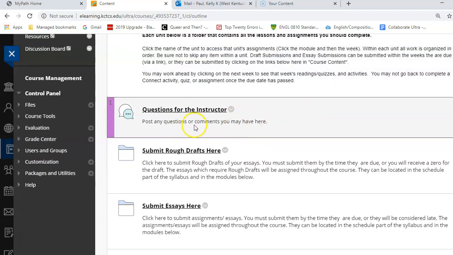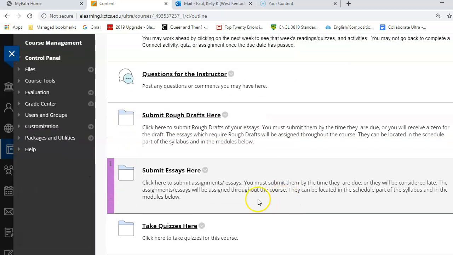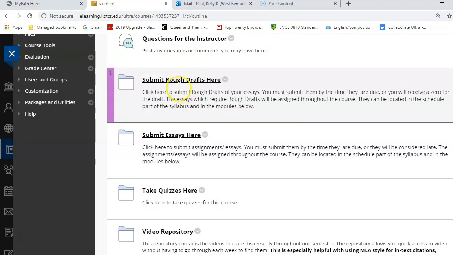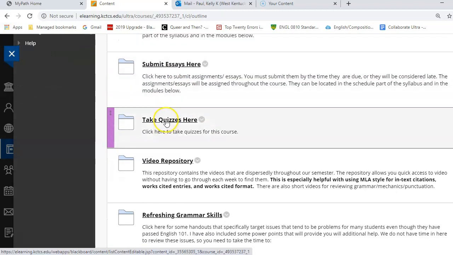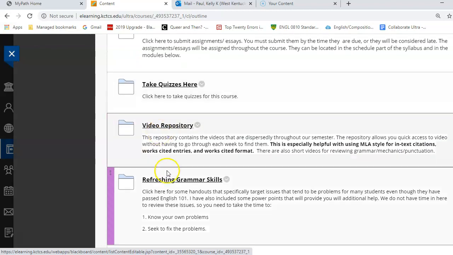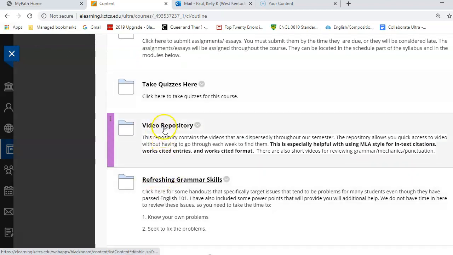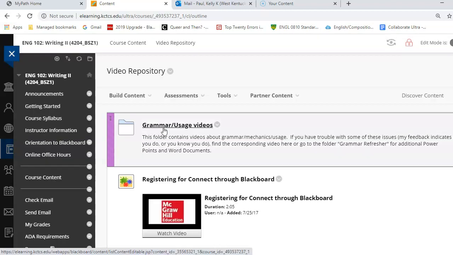What I've done, if you have any questions, you can just click here into this discussion board. If it's a question that you think may help other people in the class, go ahead and ask it here rather than by email. That way I can respond to you and everyone else can get the same answer. As we get closer to doing assignments, you'll see that we can submit our rough drafts here, submit some essays here, and take our quizzes here. One thing I'd like you to be aware of is that we have a video repository. This is going to become your very best friend in this class.